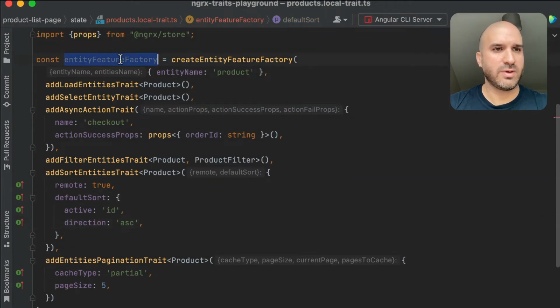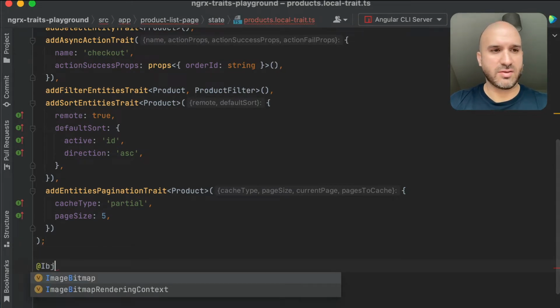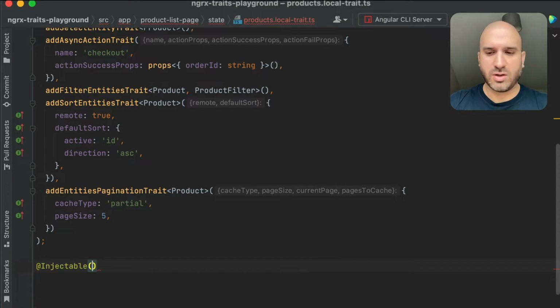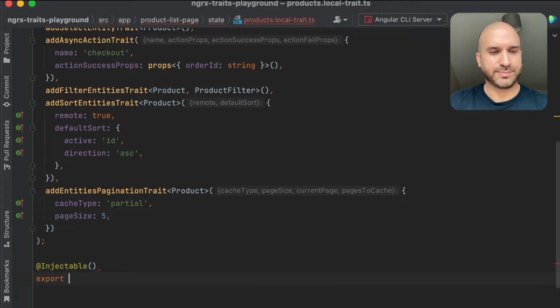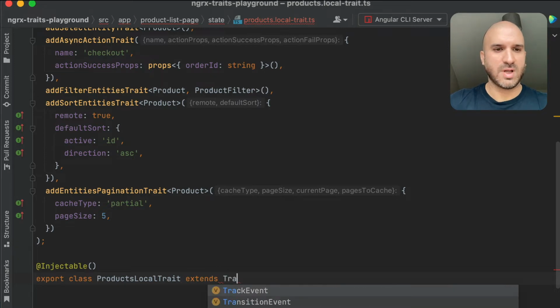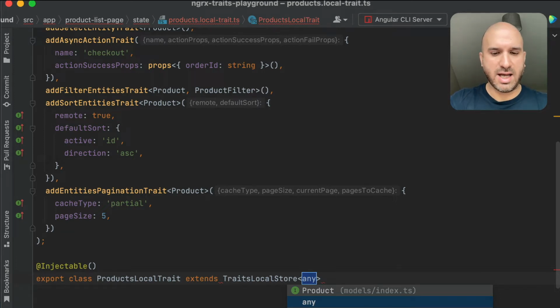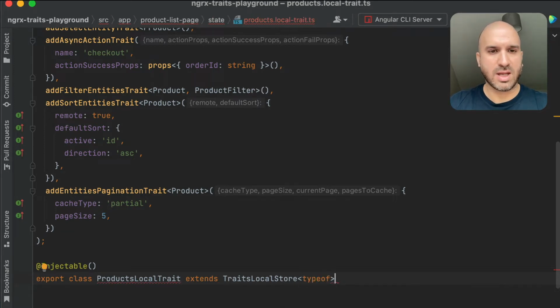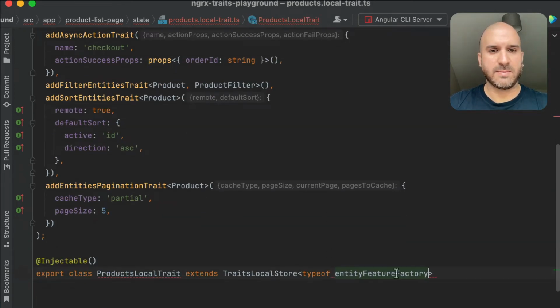Now that we have the entity feature factory, we need to create a class that is going to be our service that we're going to inject in our component. I'm going to call it products local trait. That's a good name. And it's very important, it needs to extend this traits local store class. And here you need to use the type of the entity feature factory that you just pasted.